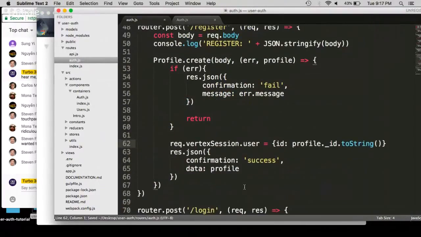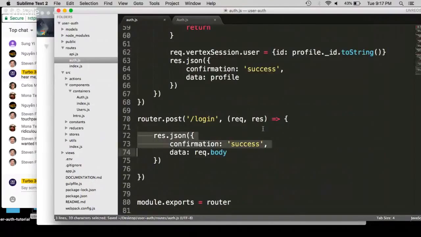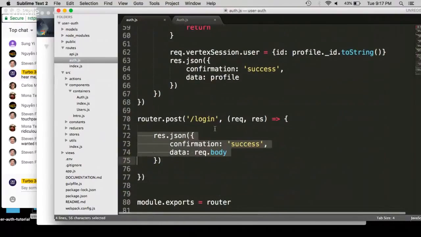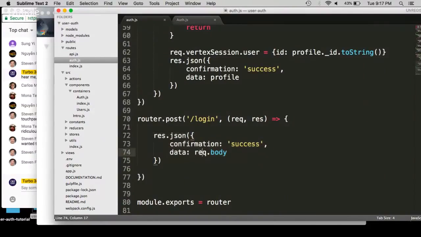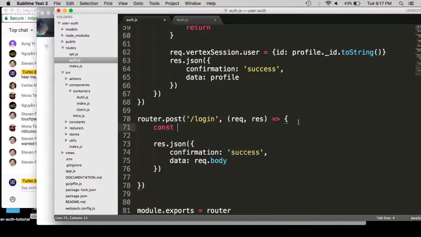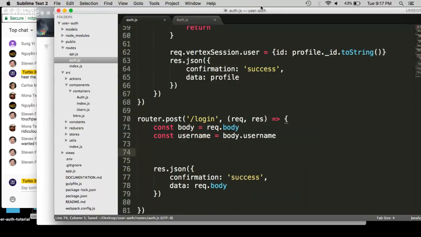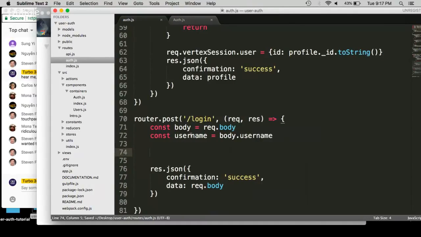So here, the login route doesn't do anything. It just returns the data. So what we're going to do is we're going to grab the user from the database based on the username that's passed in from the request body. So let's go ahead and parse that out. And then we're going to grab the username. And we're going to grab the profile whose username corresponds to this. So let's go ahead and do that.